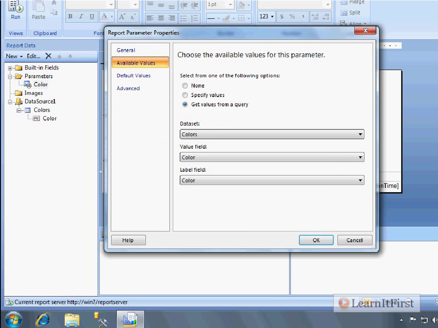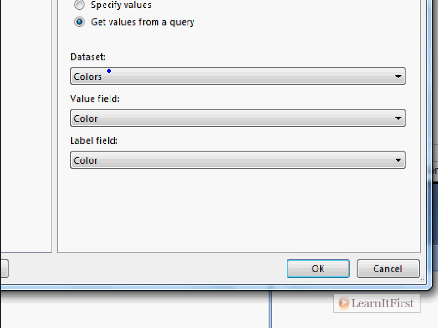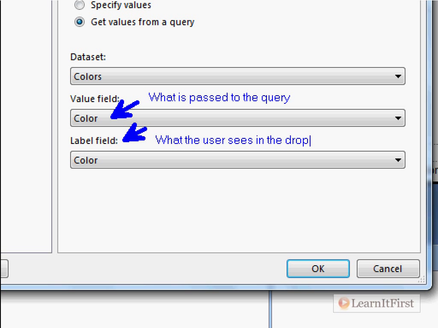Okay, so you've got to understand this screen here. Let me just talk to you. The data set, I named it colors. The value field is what is passed to the query. The label field is what the user sees in the drop-down list. It just so happens for the color that black is both the label and the value. But there's going to be cases where you want it to display the username, like the customer first and last name, but then the value you want to pass back is the customer ID. So you'd have different examples, and we'll see some examples of that.